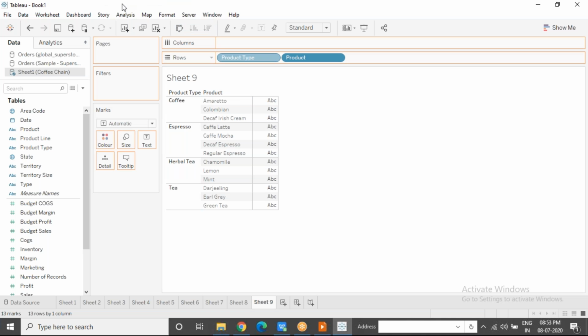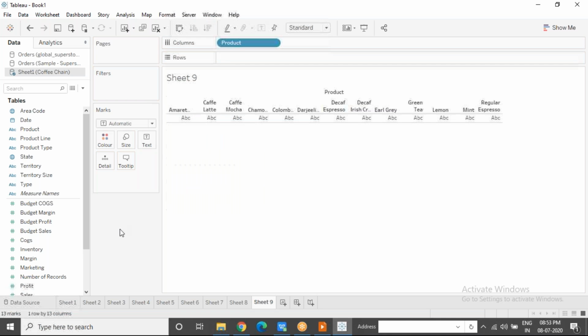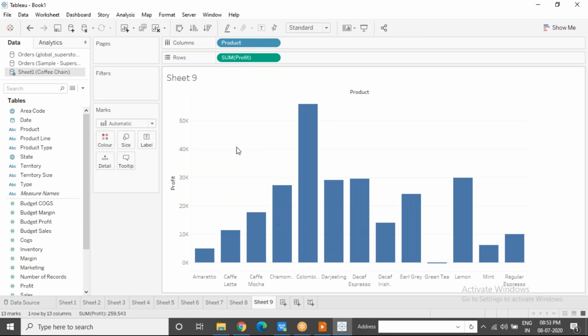And ultimately in your chart, you will have only the list of products and whatever is their profit, let's say. And you want to color the bars in such a way that you will have overall 2 colors, one color representing coffee related products, other color representing tea related products. Try it out, please. Use the case statement here.